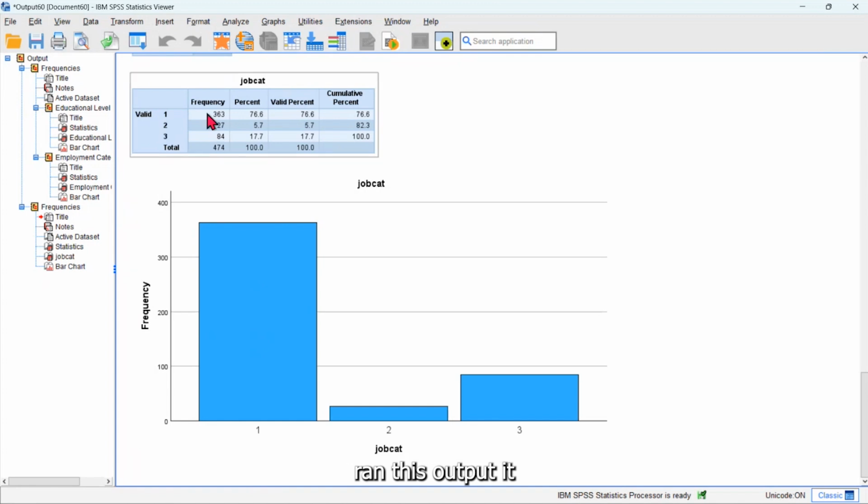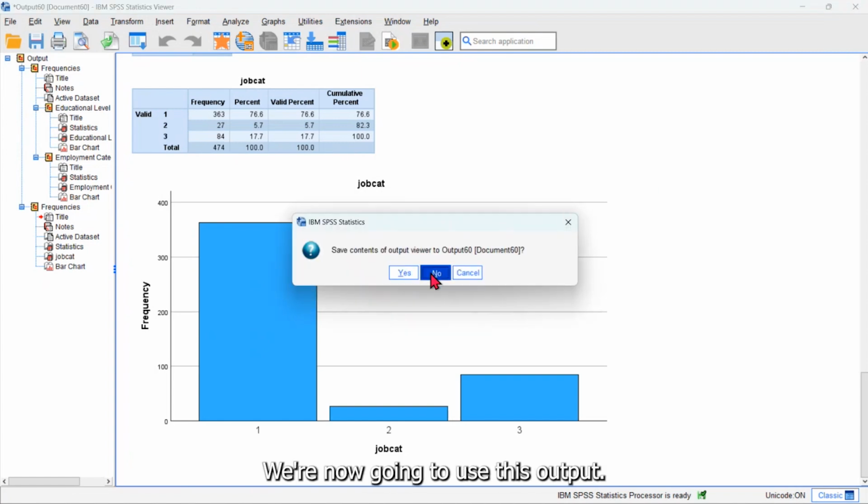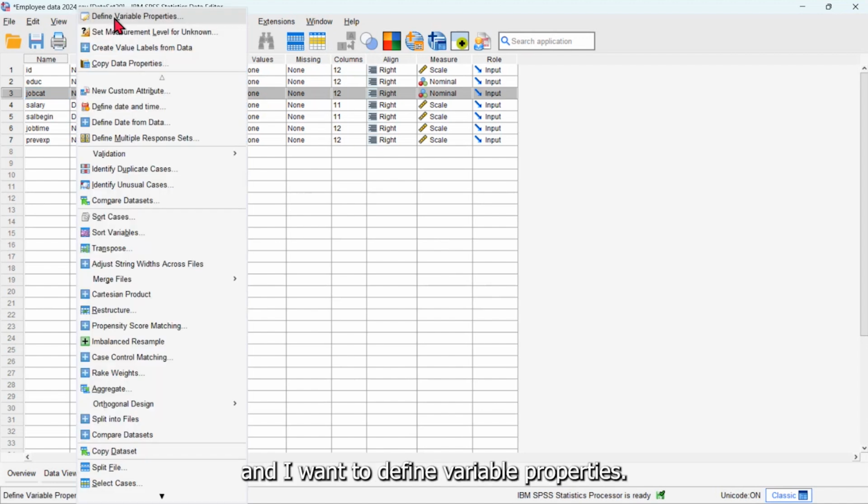Now, when I ran this output, it opened up an output file. So for the moment, I want to go up here and just close out of it. We're not going to use this output. What I want to do is put more information into job category. And to do that, I'm going to go to the data menu. I'll click on it, and I want to define variable properties.